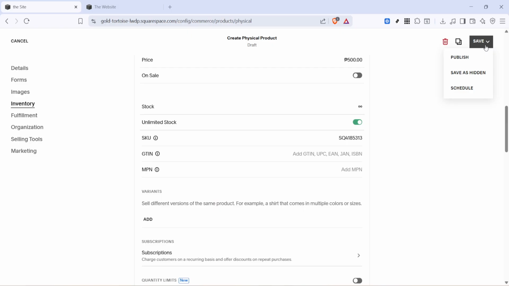You can publish it right away if it's ready to go live. Save it as hidden if you want to finish or review it later without making it visible to customers, or schedule it if you want the product to appear automatically at a specific time. And that's the basic process for creating a product in Squarespace.